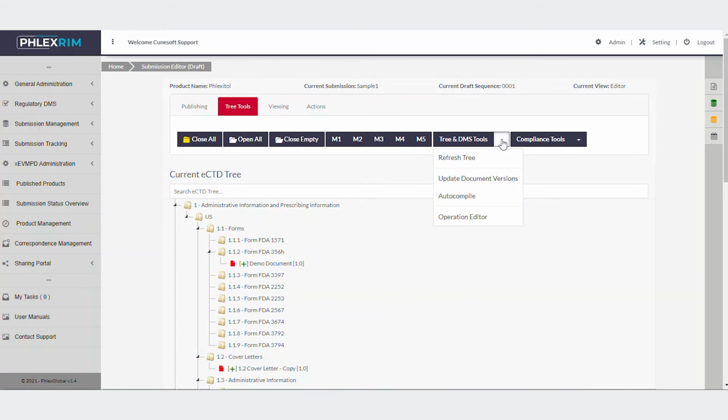In tree and DMS tools, one of the things that's very useful is Vera's auto-compile. Auto-compile allows a user to predetermine the placement of a document in a submission by populating a metadata attribute for that document's folder location. When using auto-compile, we'll automatically use that information and place the document in the correct folder.